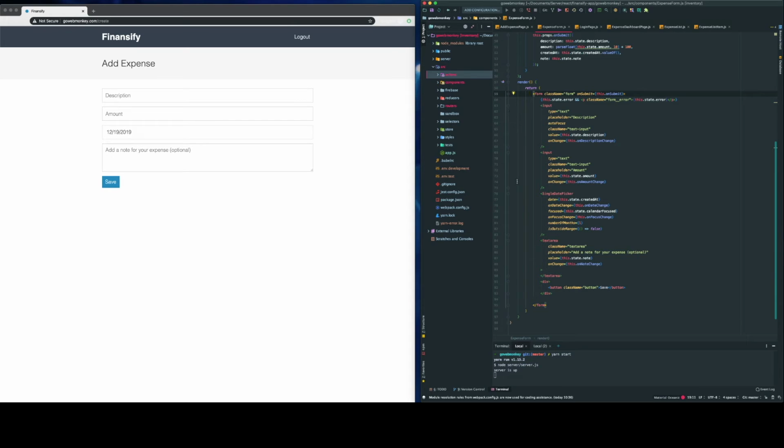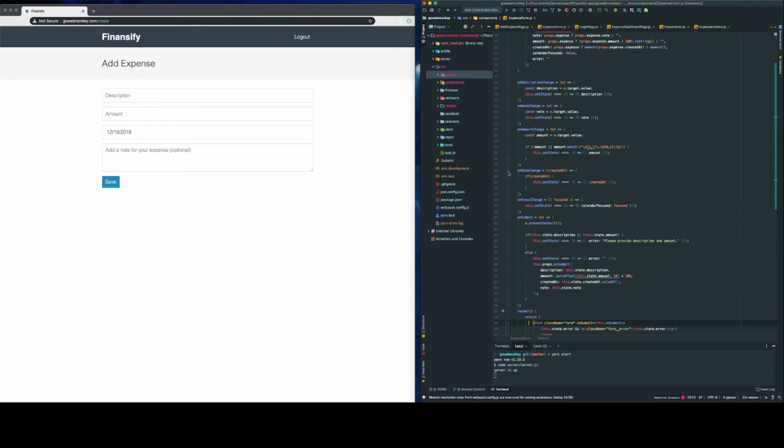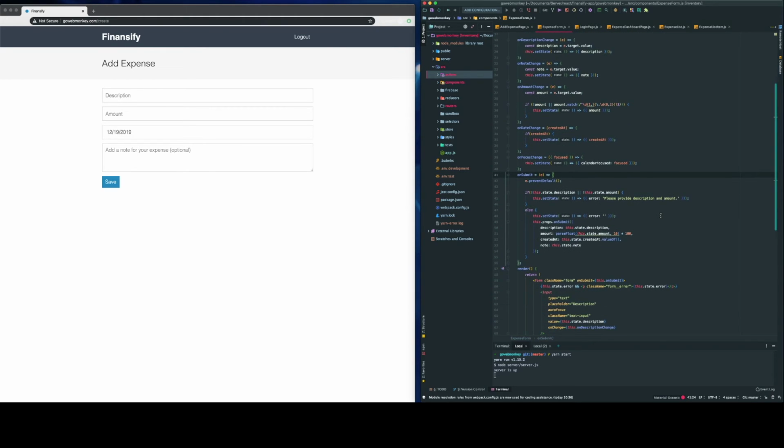Two inputs, one date picker, and a text area, each one having a variety of different attributes that it takes in order to do its job. For example, each one has an onChange. So whenever you enter anything into one of the inputs or the text area, or you change the date, it automatically changes the state. As seen here, as anything changes, the state is set with the new value.